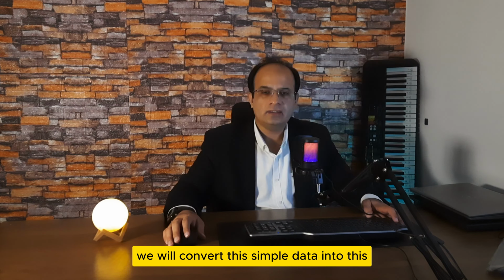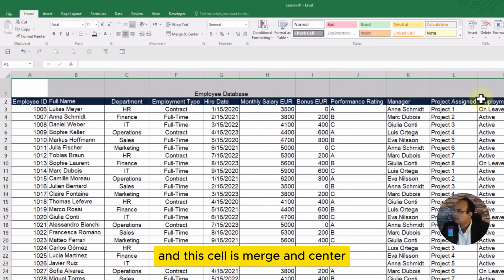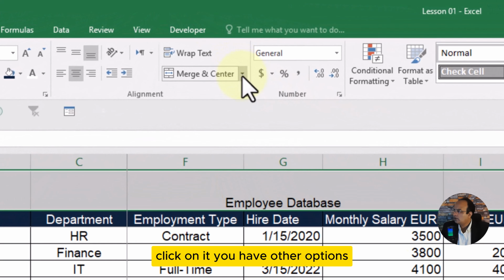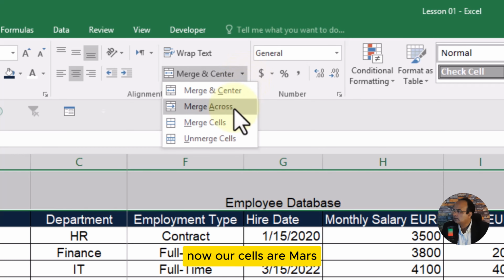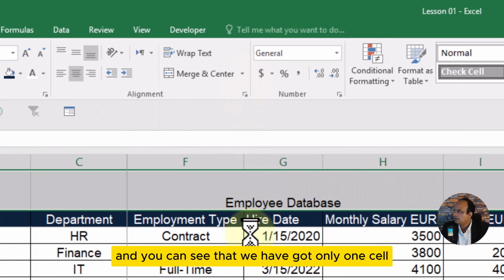How? Select all the cells up to the end, and this cell is Merge and Center. Click on it. You have other options, but right now we will use Merge and Center. Now our cells are merged, and you can see that we have got only one cell.